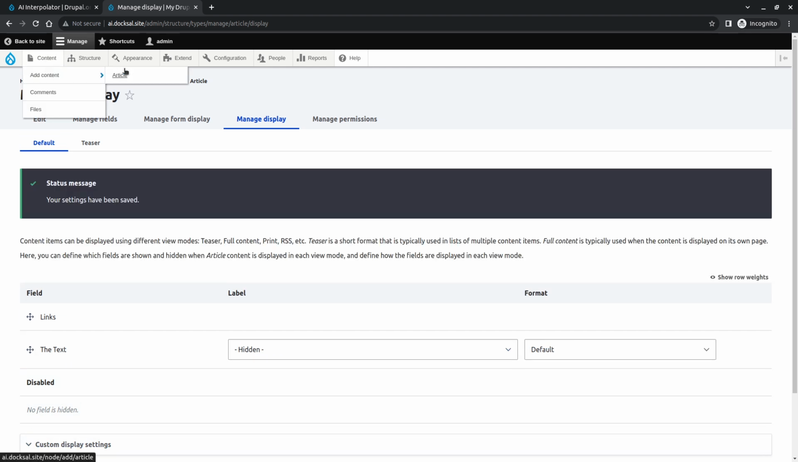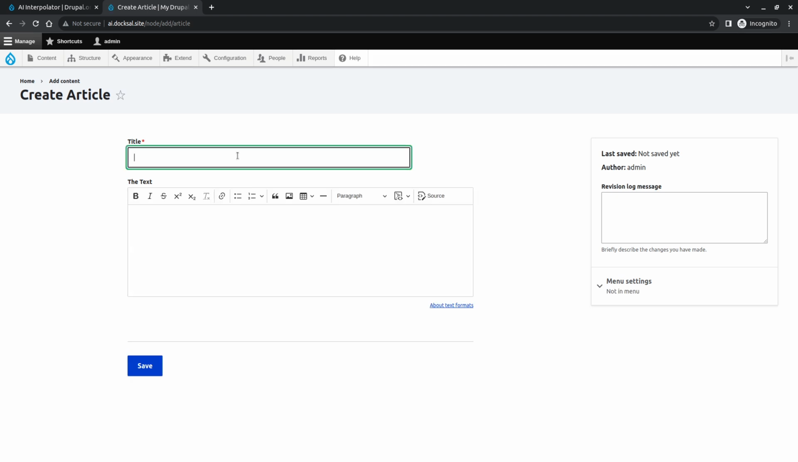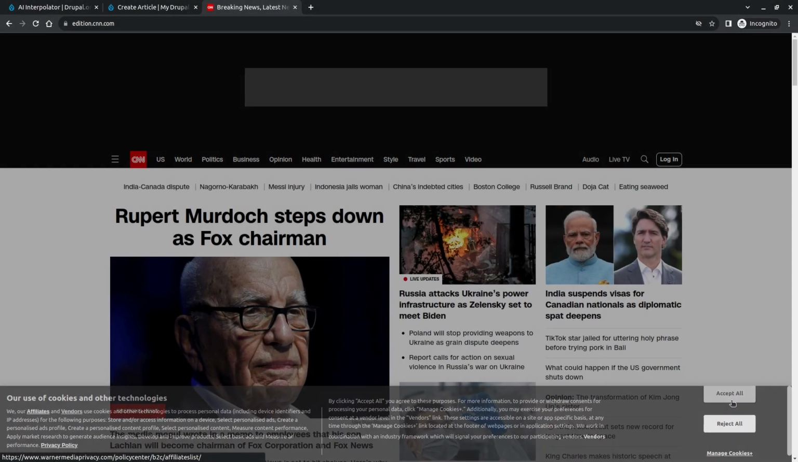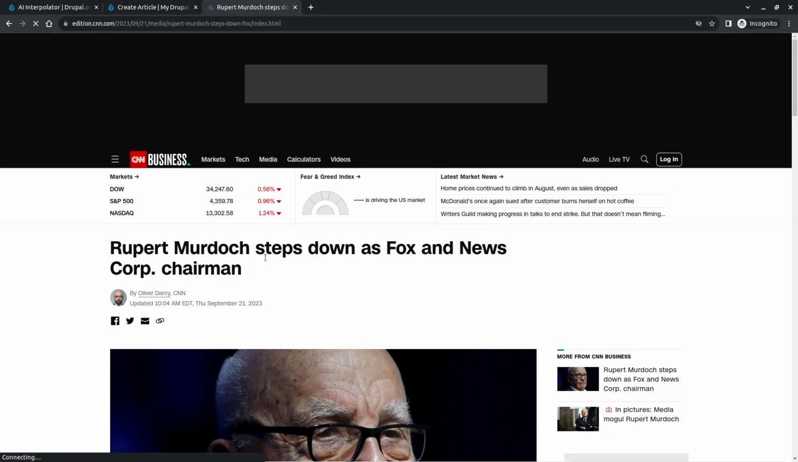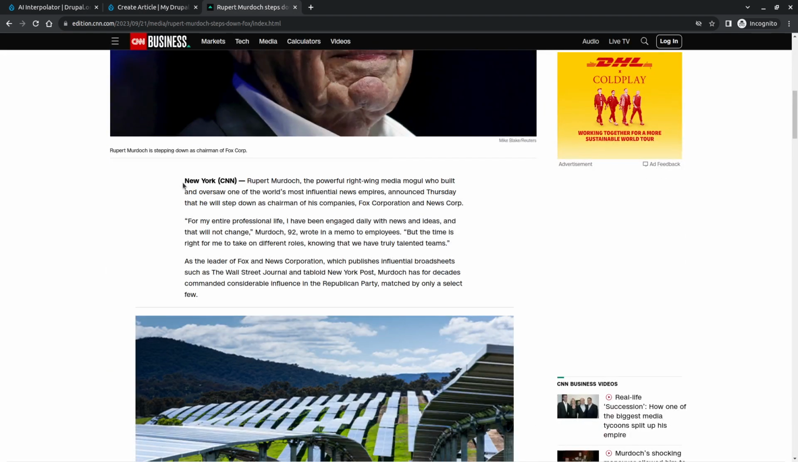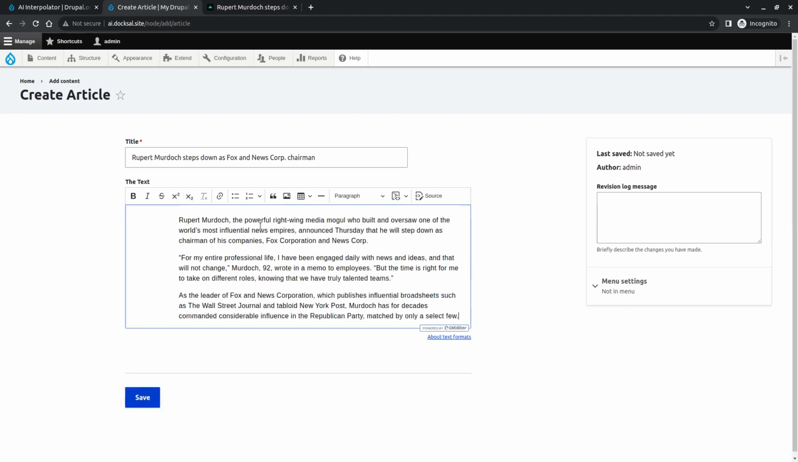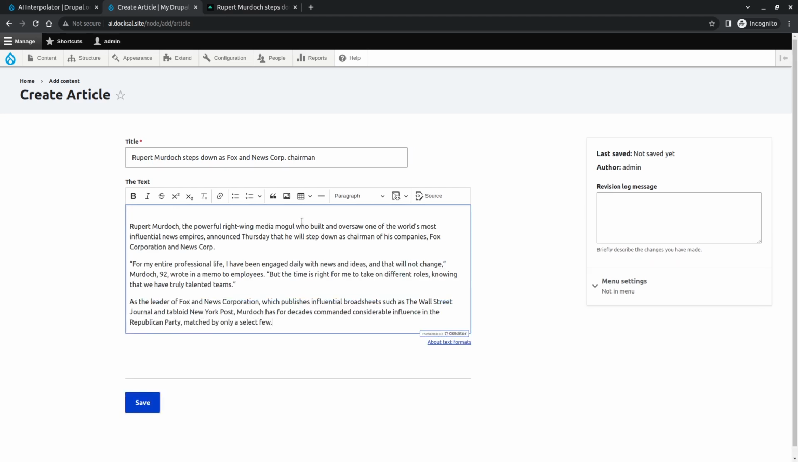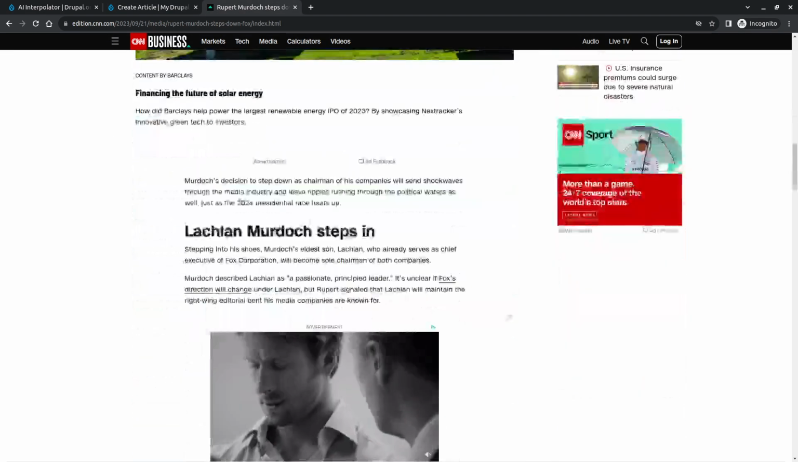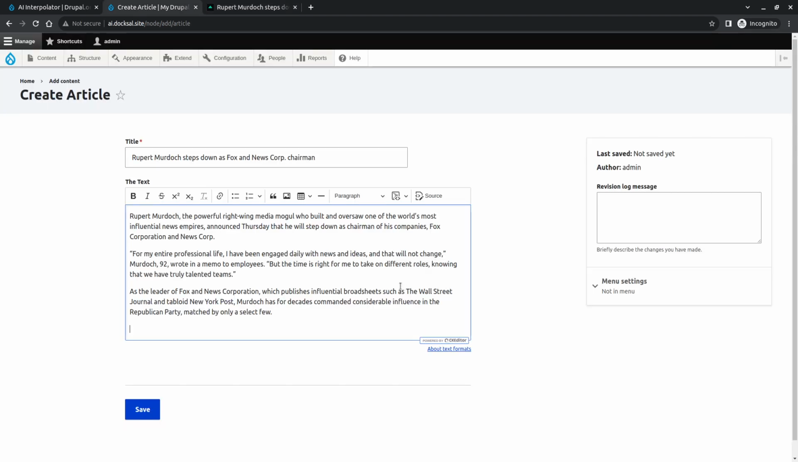And then I go to content, add content to add an article. So I will just go to cnn.com now to take an article here. So Rupert Murdoch steps down as Fox and News Corp's chairman, right? And I hope CNN is okay with me just copying this for this example. So I'm gonna show you some way to actually get this in a cooler fashion later, but for now I will just copy it as it is, right?